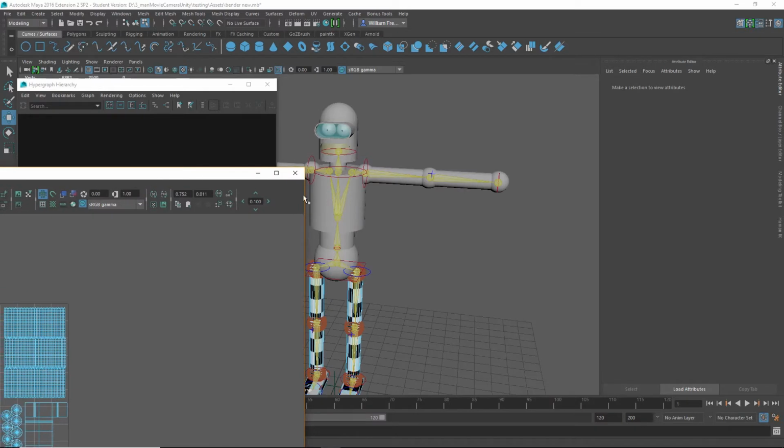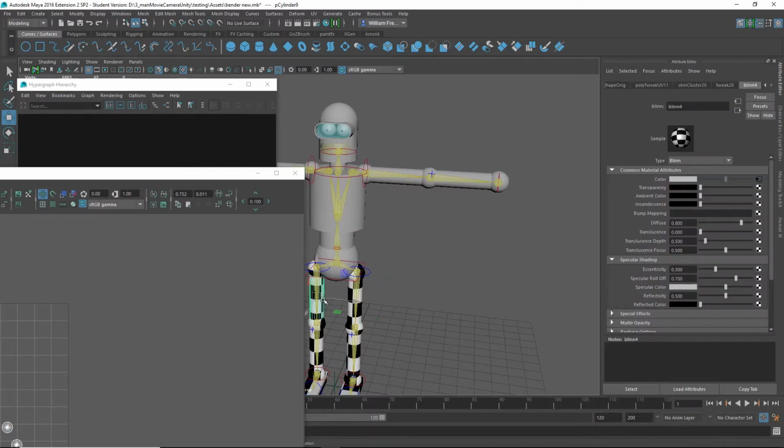I'll leave this up, and I'm going to select this material and take off the checkerboard. In order to take off the checkerboard, all you have to do is just break the connection. So if you right click on this color key where we created the map, say break connection, now it'll go back to the way it was.